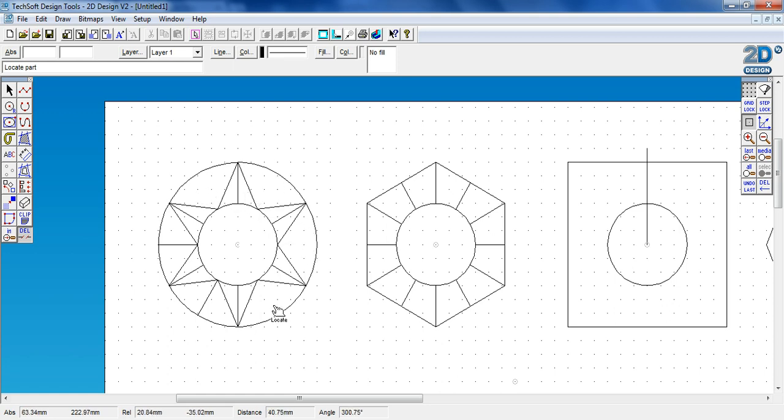So perhaps I could delete these here, and perhaps delete these here. Okay, so that's pretty much a finished design there. Now one problem I'm going to have is when I'm on the laser cutter, if this is cut out, I'm going to have a series of triangles that I then have to all stick together.